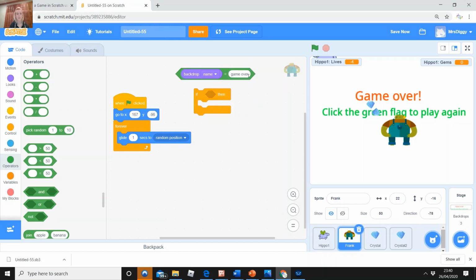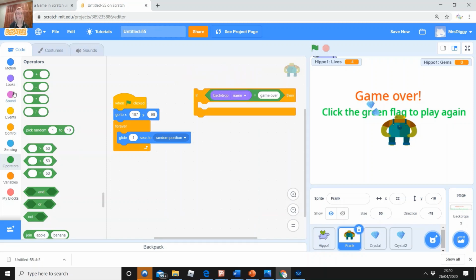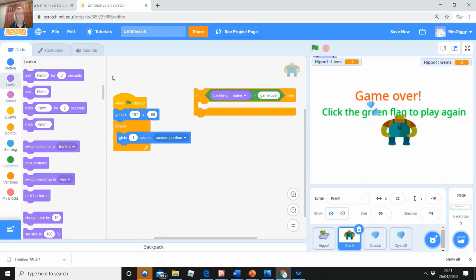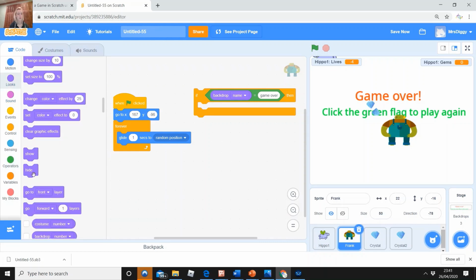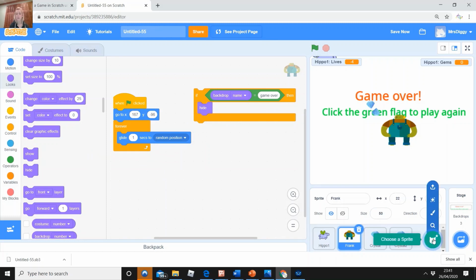So you have to make sure that you've spelt it and that you've got the same capitalization as your actual backdrop name. So if my backdrop name equals game over, then hide. I'm going to pop that into there, and I'm going to find the hide block under looks and pop that in there. If you've forgotten what your backdrop's called, just click on stage and then go to backdrops, and you'll be able to see what your backdrops were called, and then come back to Frank and code to carry on.